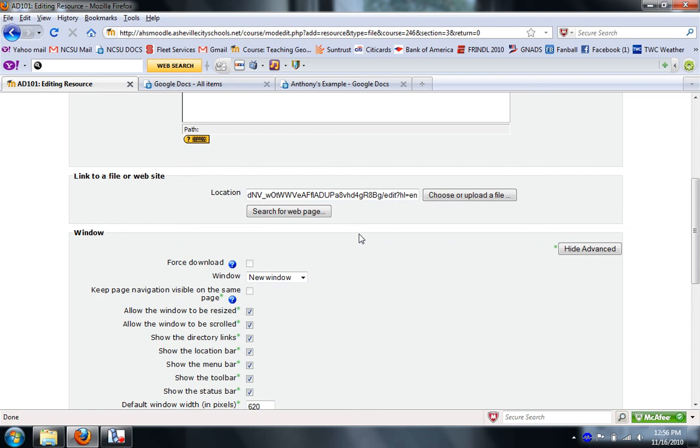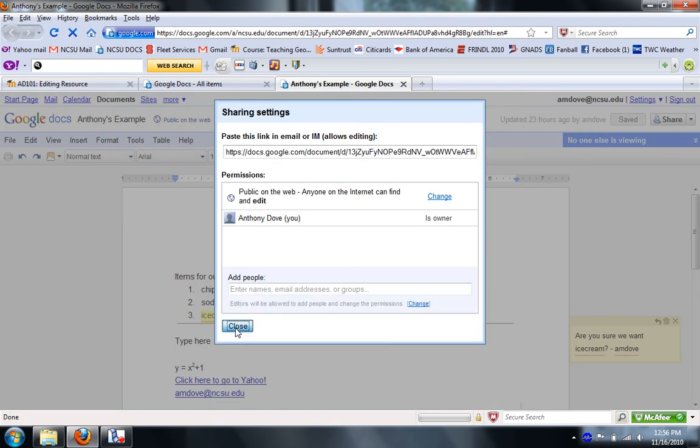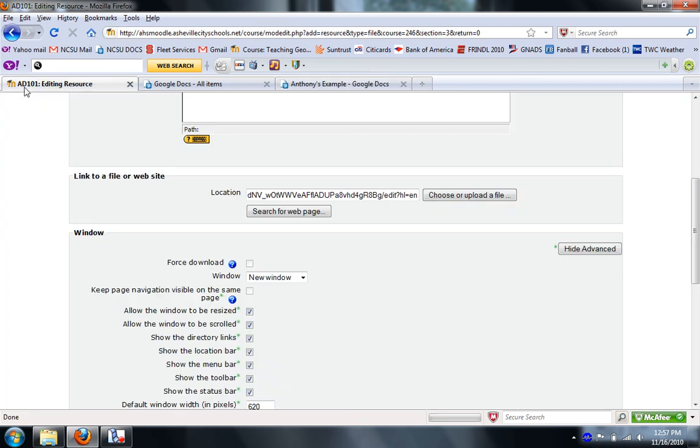Now if I just push save at this point, what it'll do is it'll open up my Google Doc in a new window so that students will see it just like this. And that's fine, but if you want to keep a header at the top that shows the high school's Moodle or whatever Moodle you're working with, what you can do is you can change within your Windows settings. You can have it open up in the same window, and then check this box that says keep page navigation visible on the same page.